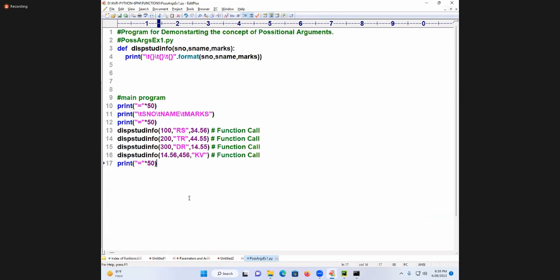What are the keyword arguments? Very simple, students. What is 14.56? To whom do you want to pass? Marks. You write marks is equal to. What is 456? SNO. You write SNO. What is SNO? A parameter, that I am writing as a key here. Key, comma, value. What is KV? SName. See students how beautiful this mechanism is.